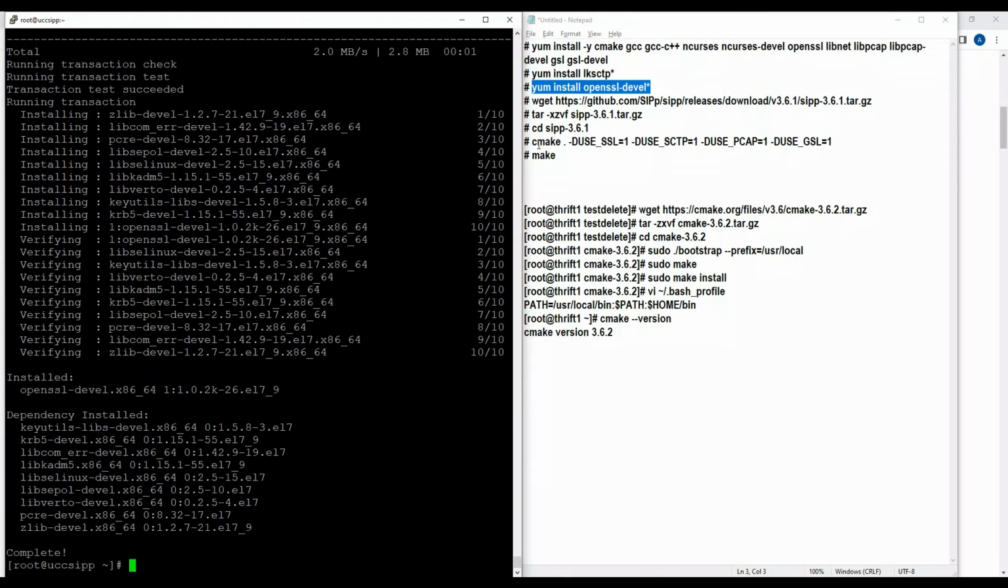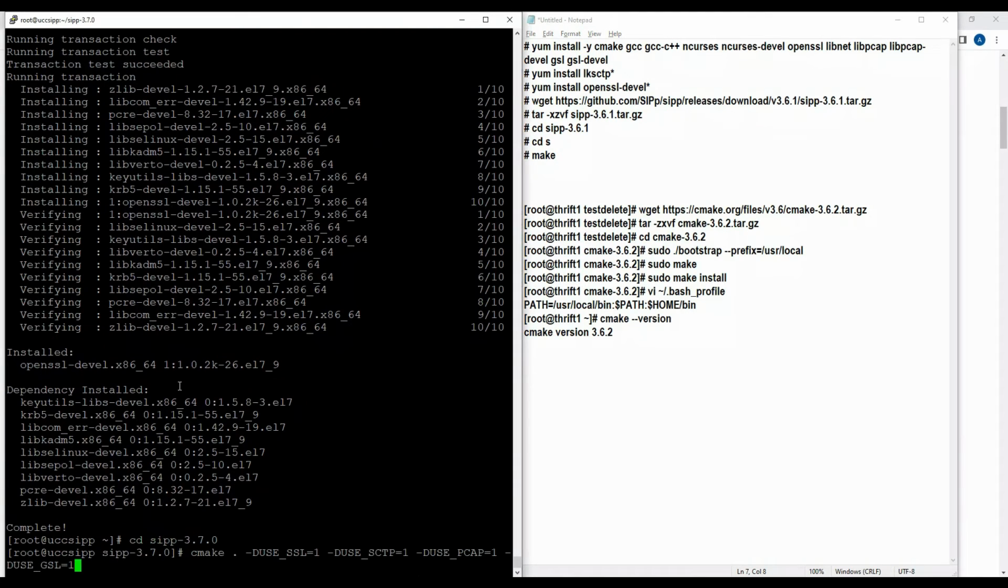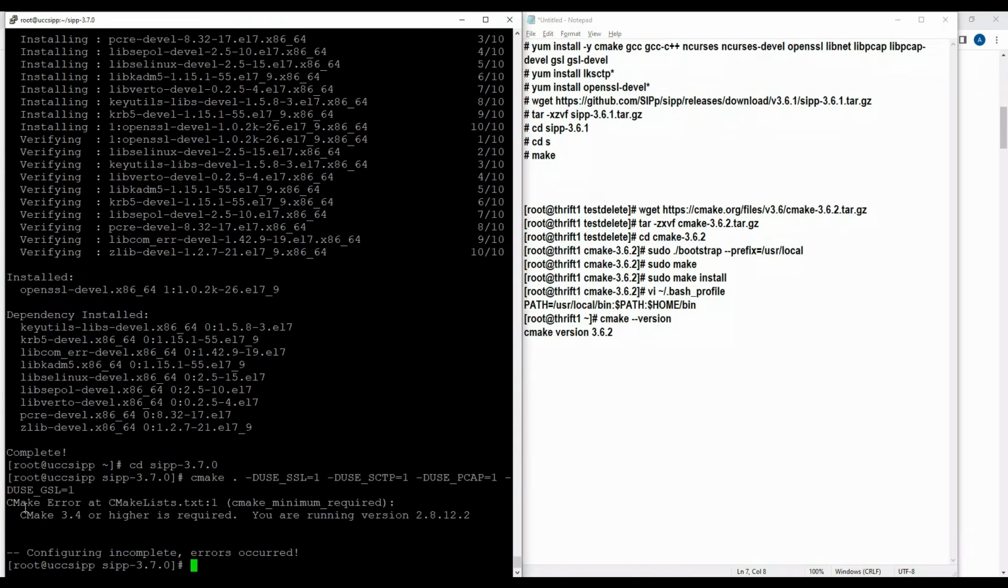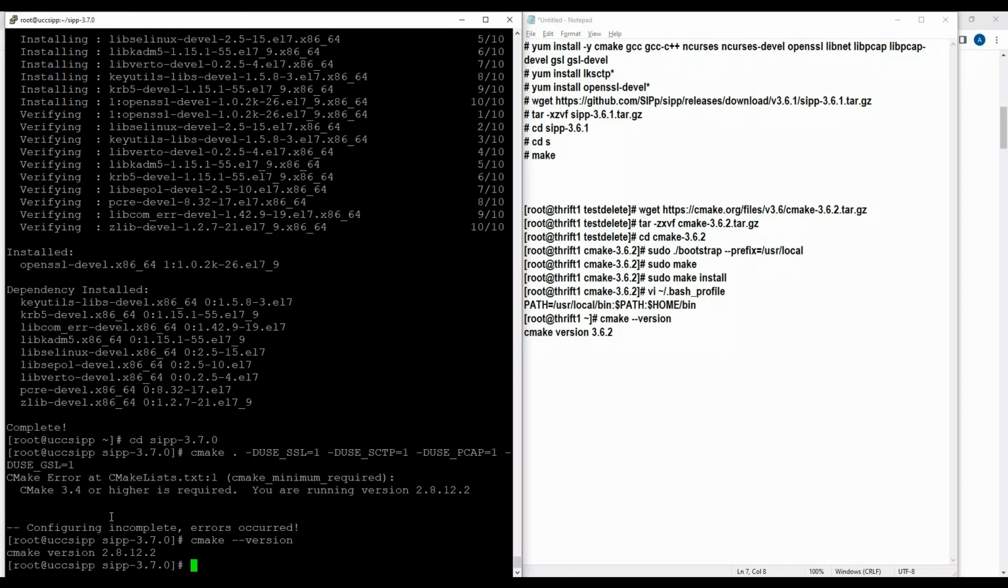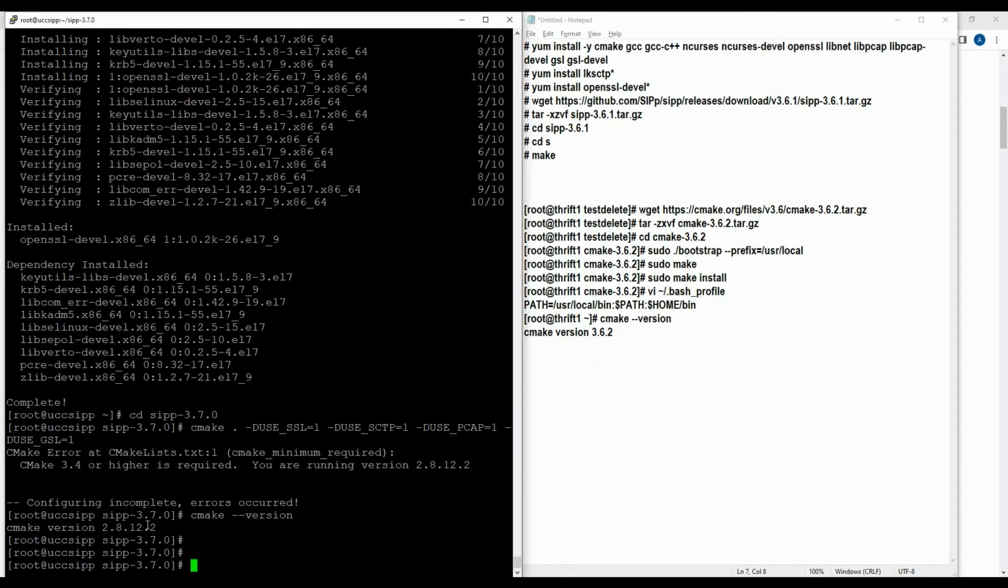Now when you try to run this particular file, you may get some error. So let's go into that folder, cd SIPp. Okay, I'll run this command. So if you look here, I'm getting an error that my CMake version is an older version, 2.8.12.2, but the minimum required to run this command is CMake version 3.0.4. So let's show you here, CMake minus version. So if you look here, my CMake version is 2.8.12.2.